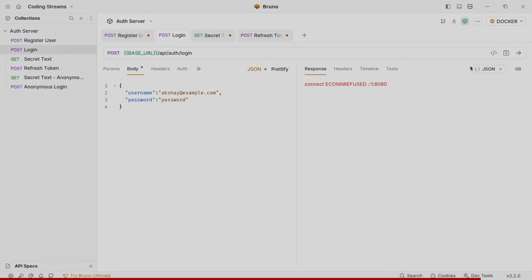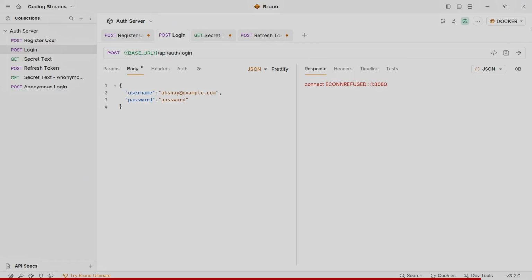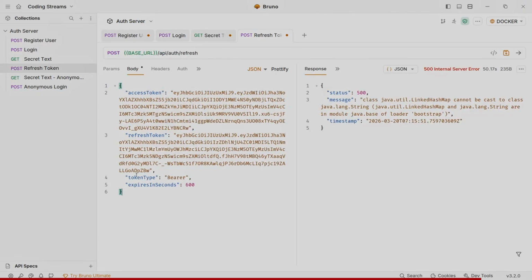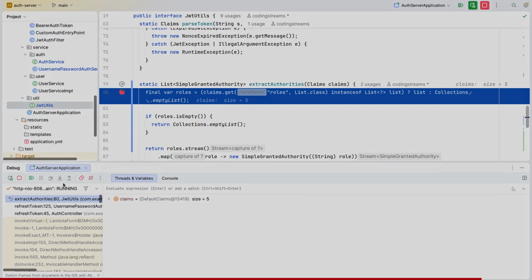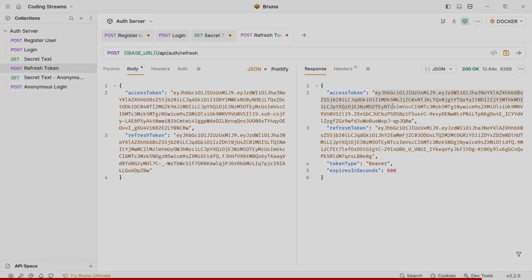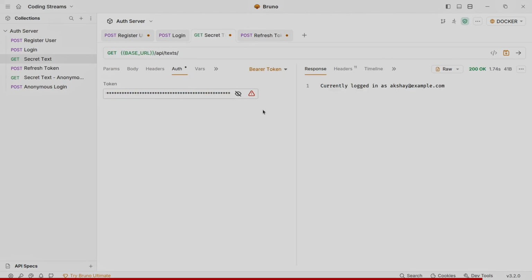Again, log in into the system. Okay, so it is not working, right? So now it is started. Okay, let's copy this and paste it over here. Right, now let's check again. So this time we are getting a proper list of it. Okay, now we have the new access token. Let me copy this and paste it over here. Right, so now it is working fine. So we are getting the name of the logged in user.